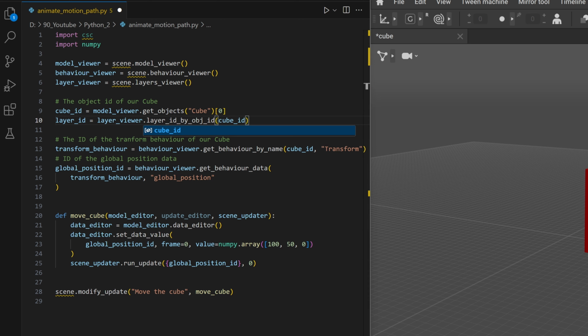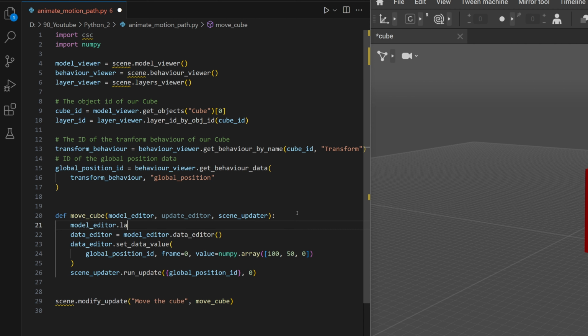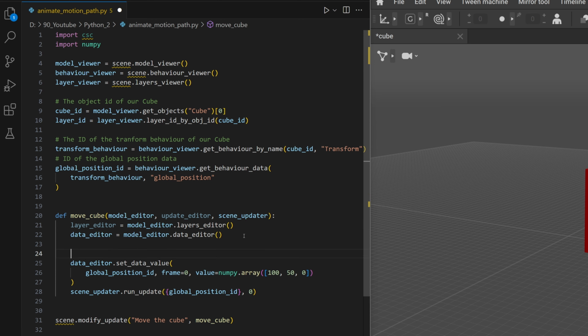And when setting the key on this layer, we are modifying the scene, so we need to use an editor method, specifically the layer editor. And as before, this is accessible through the model editor in our modifier method. We need to do it before we are moving the cube. By the way, it's layers editor in plural. I keep messing it up. I will keep the definition of the editors at the beginning of the function, and before calling the setDataValue, we need to set a keyframe. For this, we need to use the setFixedInterpolation or keyIfNeeded function. This can either setFixedInterpolation, baking the animation, or set a keyframe, and this is how it works.